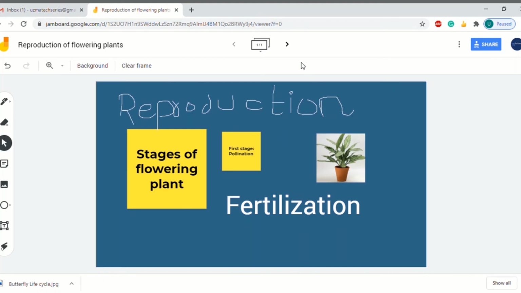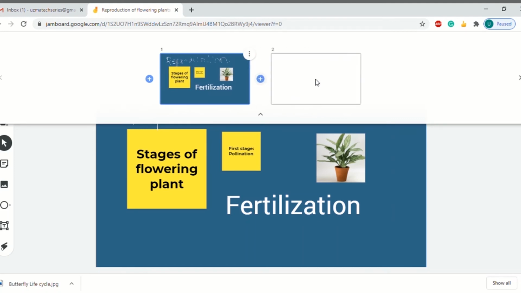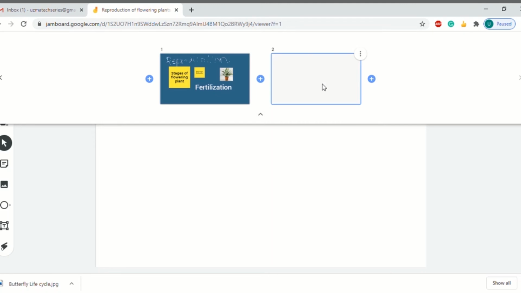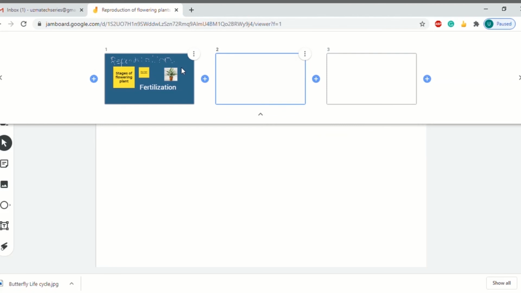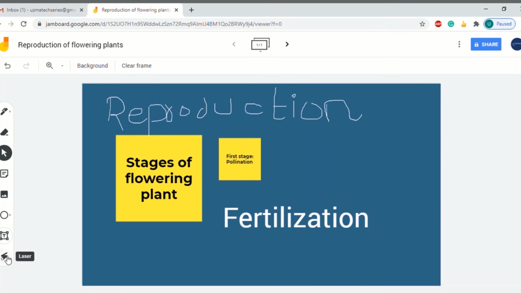Now this is our first slide. If you want to add more slides, you can click on this expand button and there is a plus sign. If you click on the plus sign, a new frame will be added, and this is now the first frame and this is the second frame. Now you can add as many frames as you want. And this is a laser option.